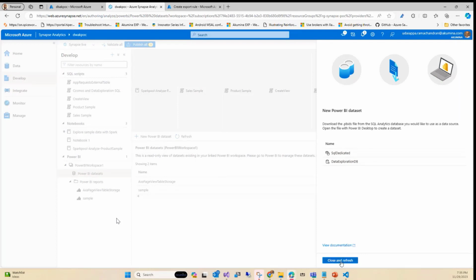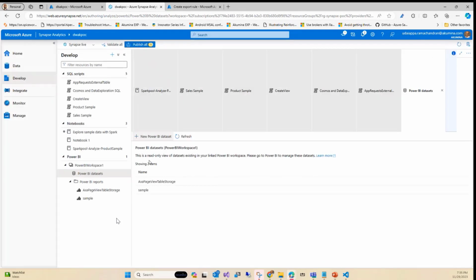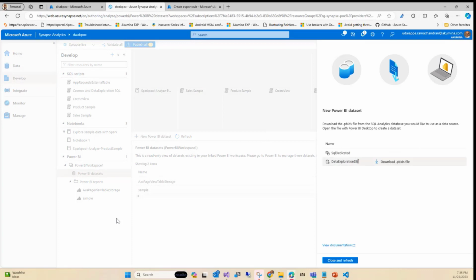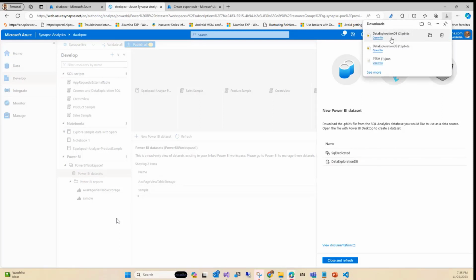It gives you over there, and then close and refresh. No, okay. New Power BI data set, select it, download Power BI PL. I'm going to download the file for that one, right? Downloading it. Now that's my Power BI, right? So I open the file.